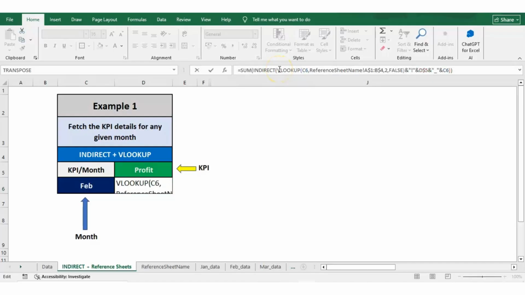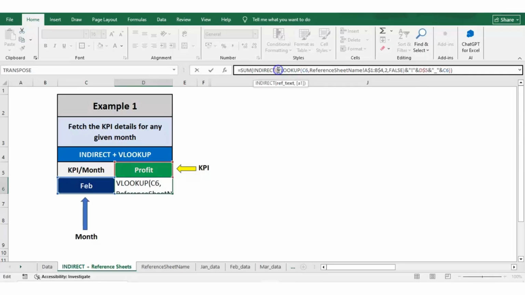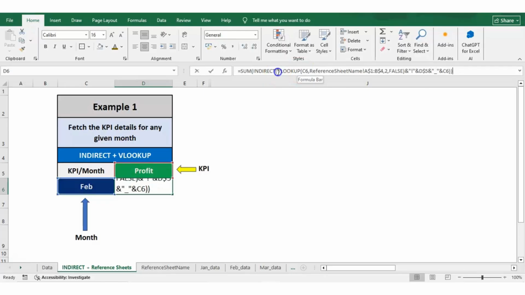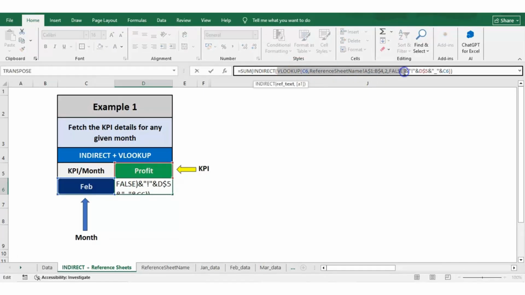Let us break this formula and start with evaluating VLOOKUP with the input arguments mentioned here. So the first input argument for VLOOKUP function is the lookup value. The VLOOKUP function here is helping us in getting the file name for a given input month.